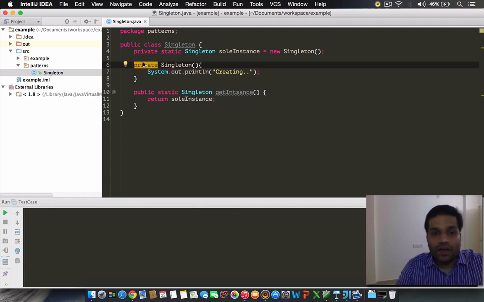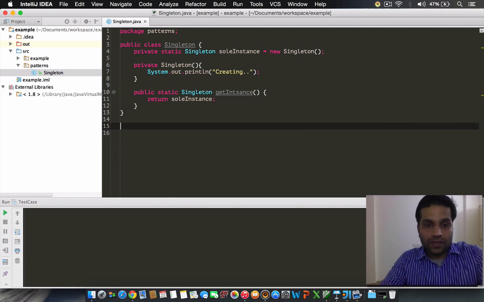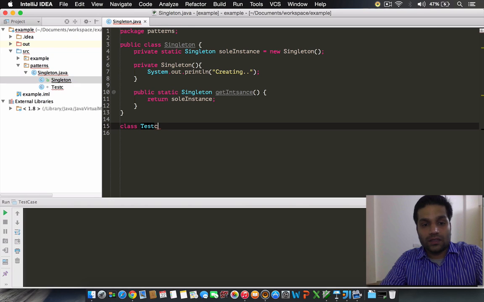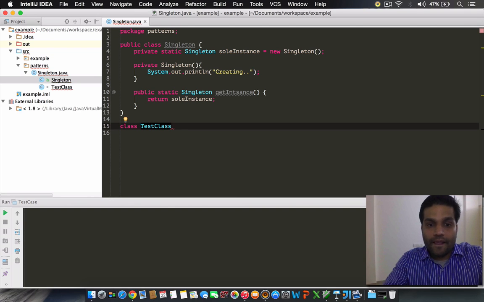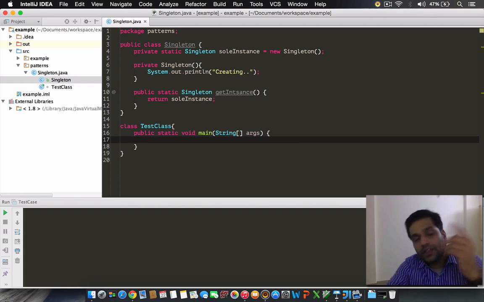Now, since we have successfully defined a singleton class here, let's run a few examples and see if we are really able to create a sole instance and conform to the singleton design pattern definition. I'm going to create a little test class here, class TestClass. This is going to contain a main method. In this main method, I'm going to create two singleton instances and compare their hash codes.